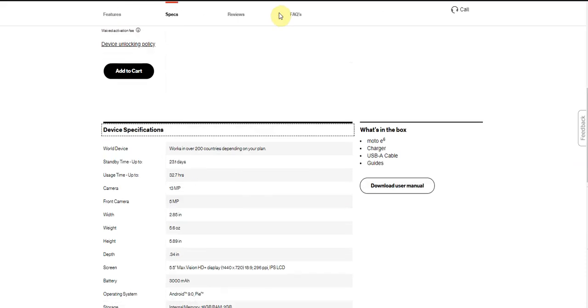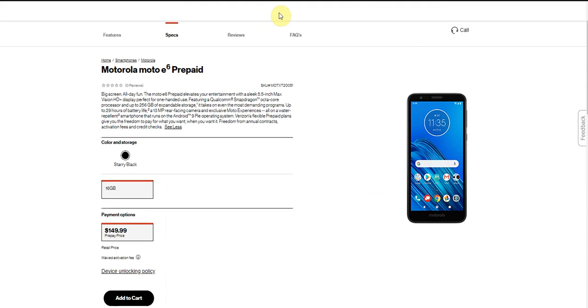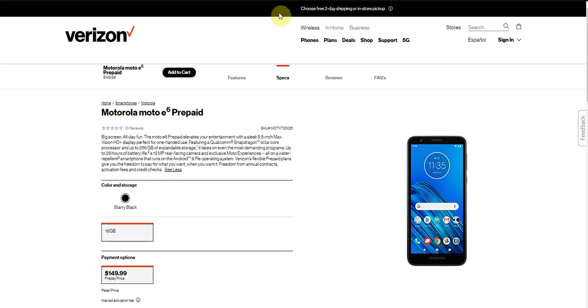What you get in the Moto E6 box is the Moto E6, of course, the charger, and a USB-A cable, but it's probably a micro USB charging cable, I'm not really sure. You have guides as well, like your warranty guides, and a user manual. You really don't get a lot of special stuff in this phone. For under $150, you do get what you pay for there. So there it is, the Moto E6 prepaid, now available at Verizon Prepaid for $149.99.